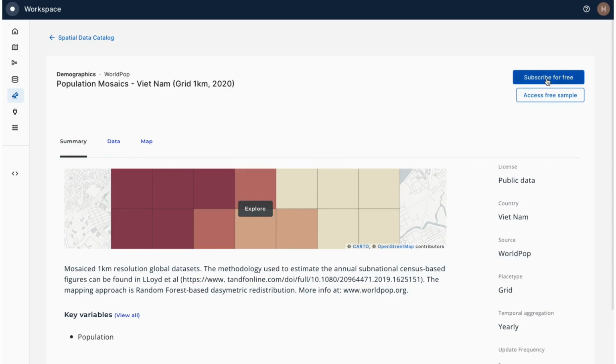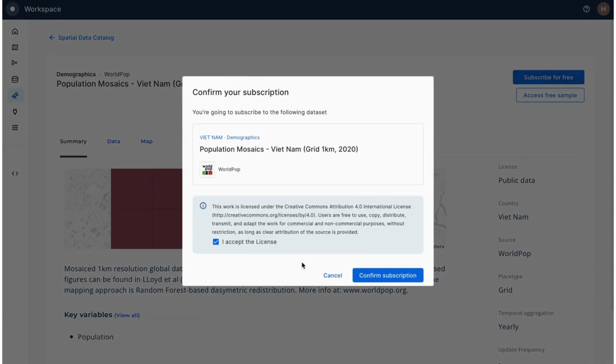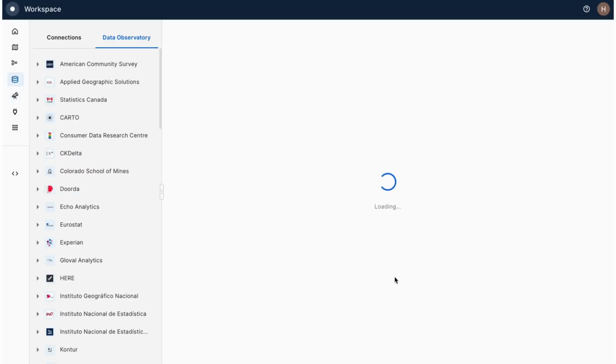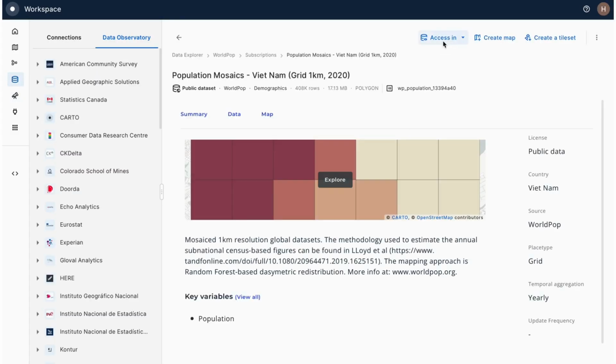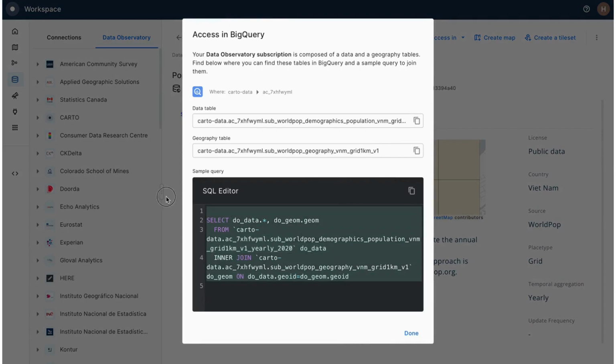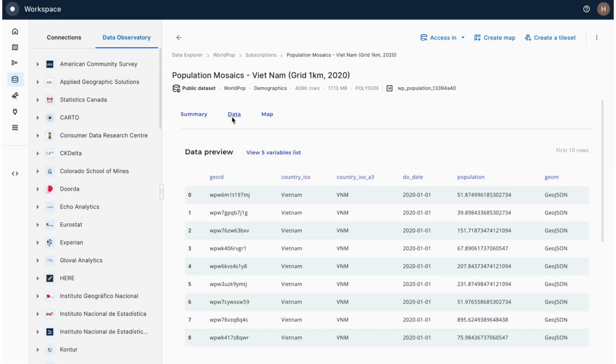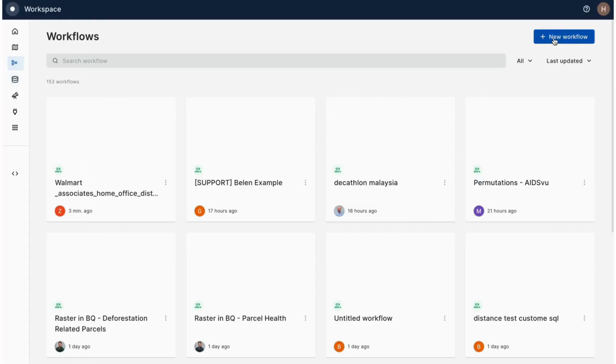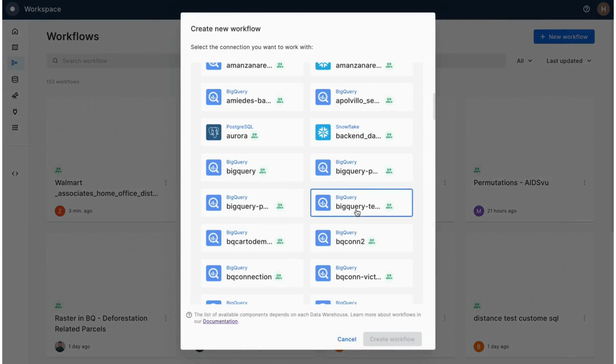This dataset in its raw form is absolutely enormous, so I'm going to convert it to a spatial index called H3. Spatial indexes are a kind of lightweight global grid system and are ideal for this type of work. Once I'm subscribed to the dataset, I'll click Access In to generate SQL code to access this data. I'll copy this code and make sure to note the variables I'm interested in, in this case population.